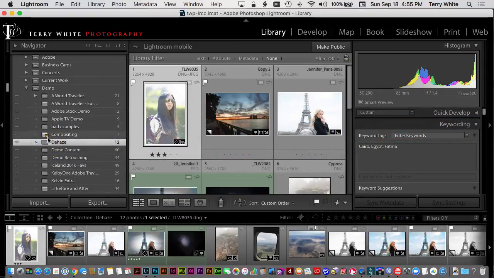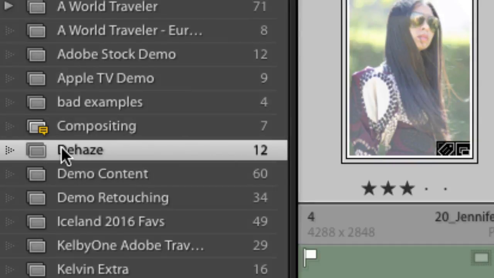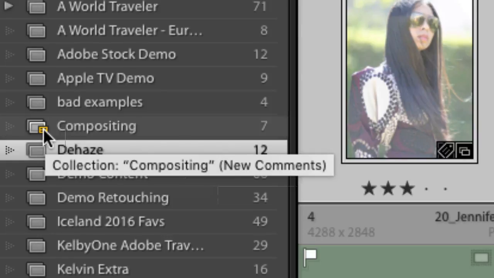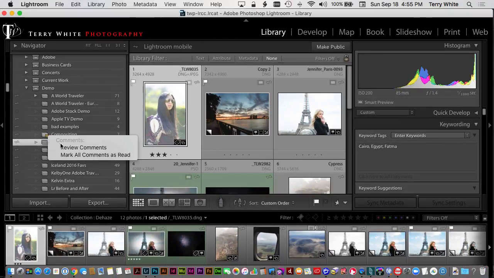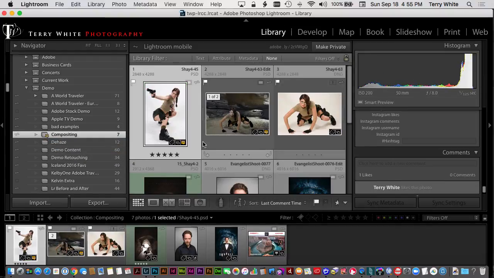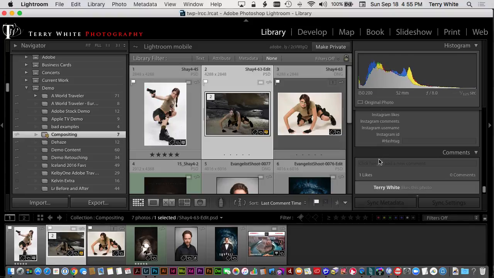And notice the little yellow flag that appeared on the desktop? So next time I open up this catalog in Lightroom and I see any yellow flags, that means I've received activity since the last time I looked. Now I want to see what that activity is. I click, review all comments. It puts the commented or liked photos up front. So I can then click on that photo and say, oh, Terry White likes this one. Oh, Terry White likes that one. And any comments Terry White would have said would have been here as well. That's the way to do it.